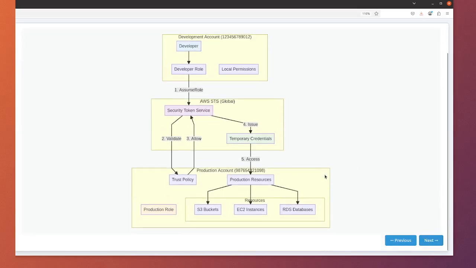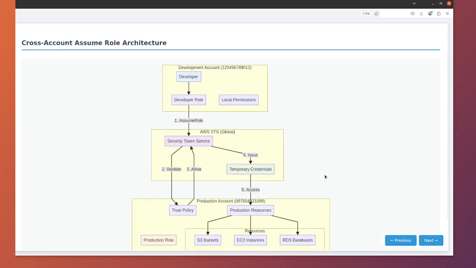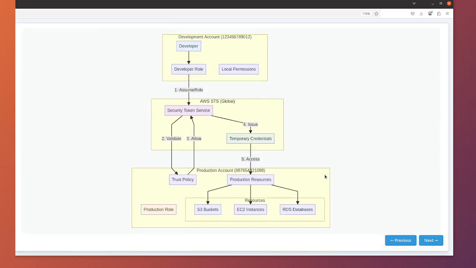Cross-account Assume Role architecture. One of the most powerful use cases for Assume Role is cross-account access. This allows you to securely access resources in different AWS accounts without sharing long-term credentials. The architecture shown here is a common pattern in enterprise environments. You have a development account where your teams work and a production account that contains critical resources.